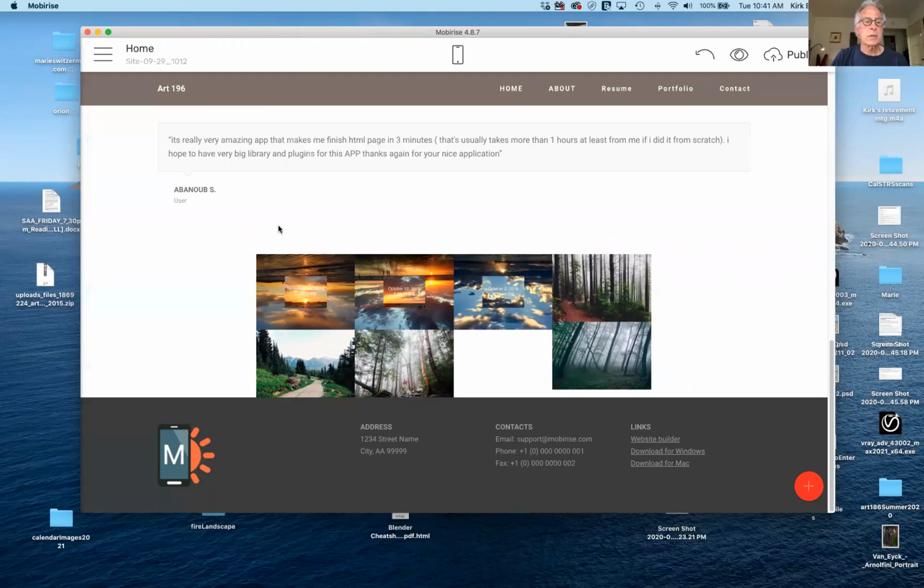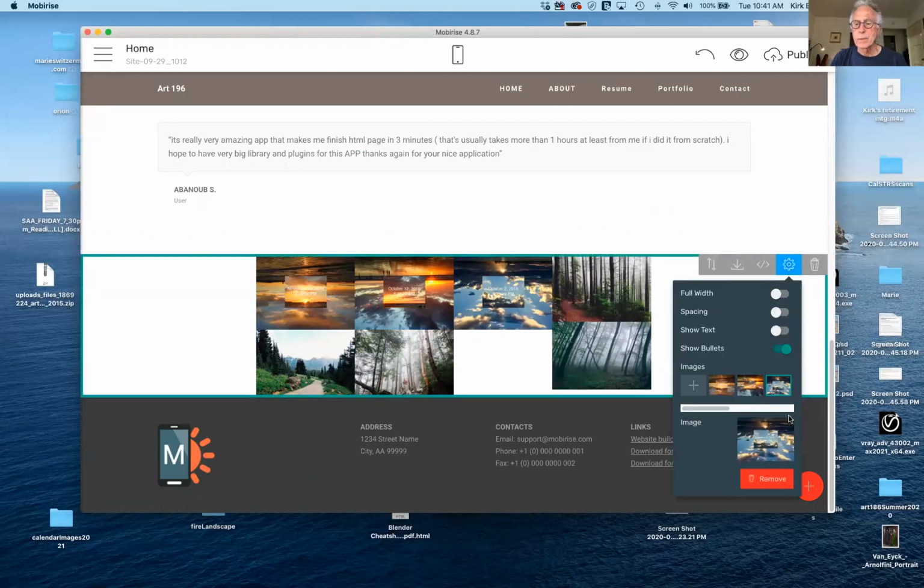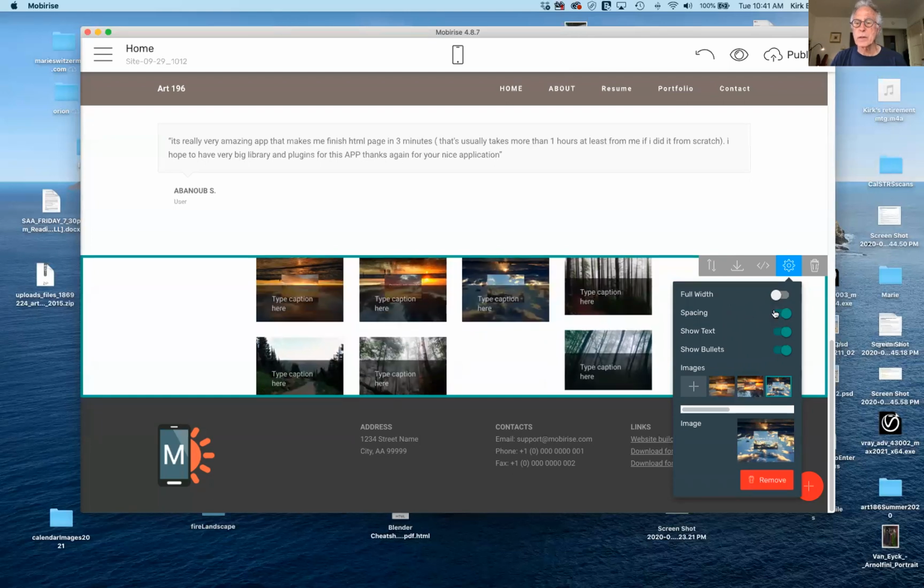Now, you'll notice that the slideshow butts up against the bottom here, the footer. Well, I want to change that. So if I click on here, you'll notice that I can, instead, if I want to show bullets, do that or not. If I want to show text or not, let's go ahead and show text, because then I can give titles to all of these. If I want to change the spacing, I can do that.